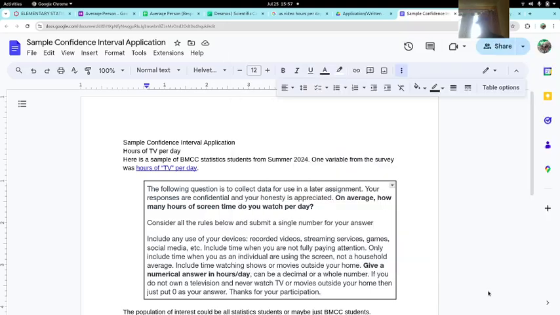We are going to make a Bootstrap confidence interval to estimate the hours of TV per day that college students watch. To do that, I'm going to use a sample of data from BMCC statistics students. So I take various surveys of my students collecting data.